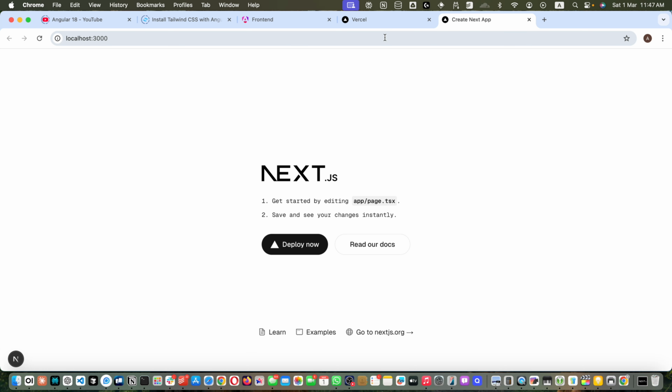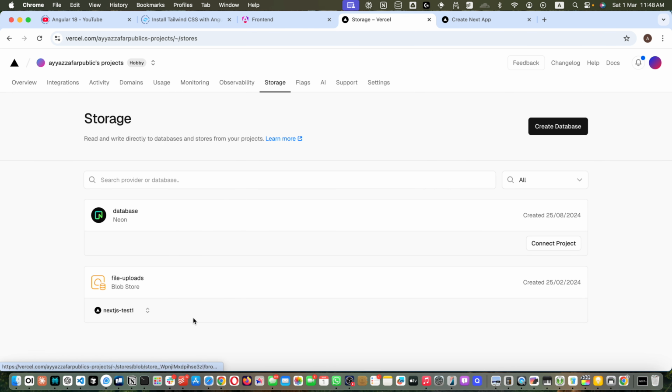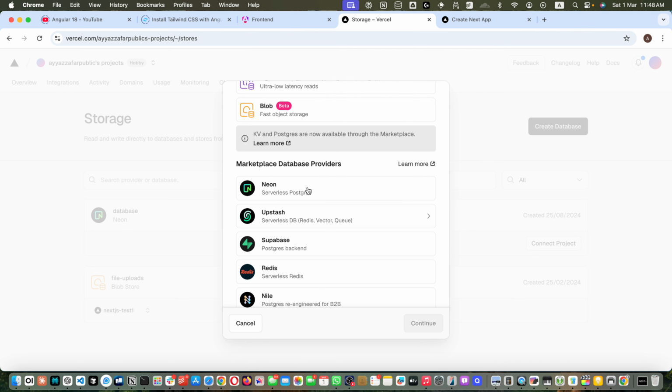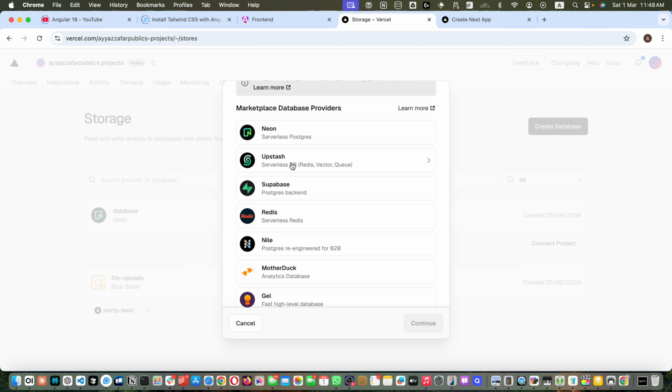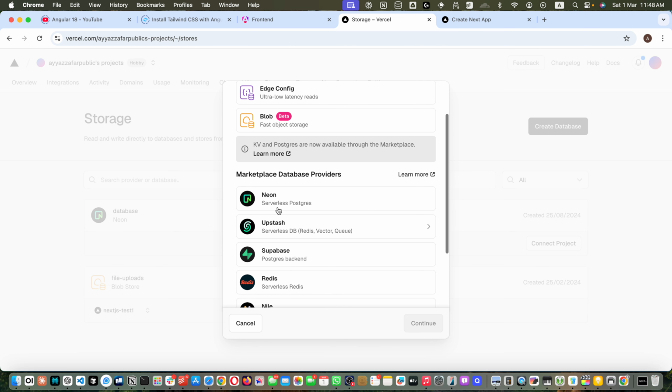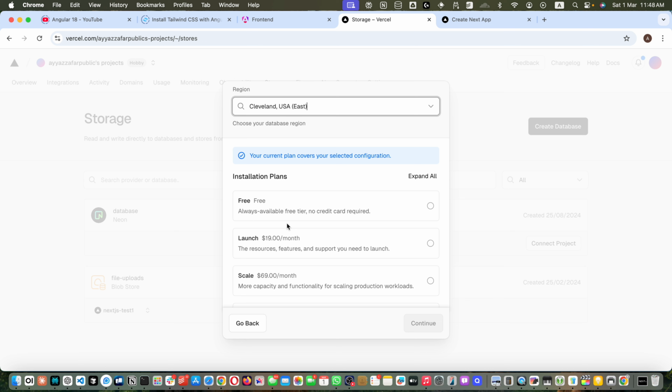I will quickly go to Vercel and create my database so that I can use it in this project. You can also follow along once you have an account on Vercel. There you have to go to Storage and create a database, and here we need Postgres. They have other options as well like Redis, Supabase and others, but we need this Neon that supports serverless Postgres. Continue, and here you need to select the region and then select the plan.